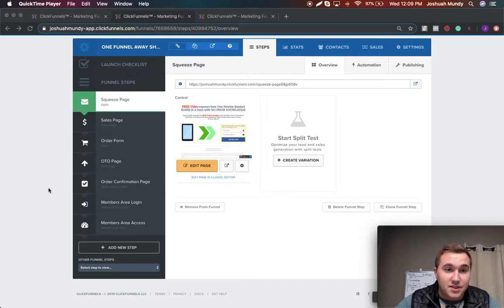So this is a full sales funnel. If somebody hears the term sales funnel, a sales funnel is made up of multiple landing pages that each have a different objective.